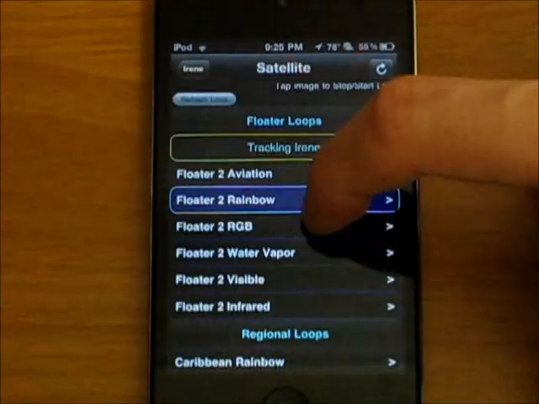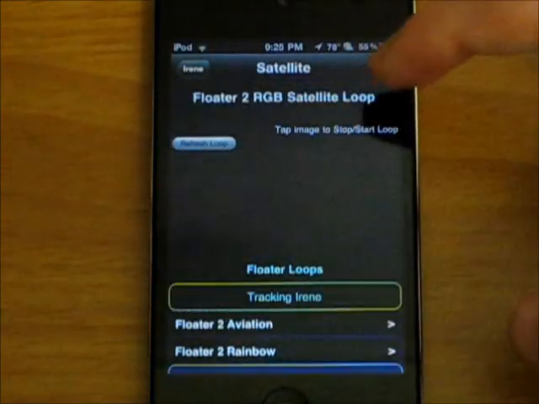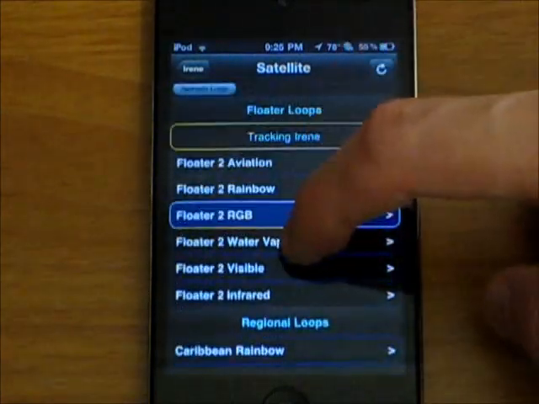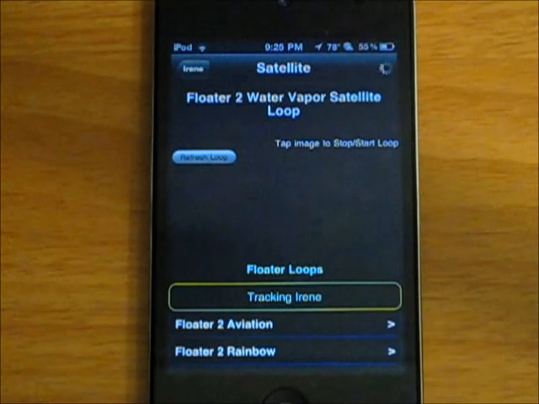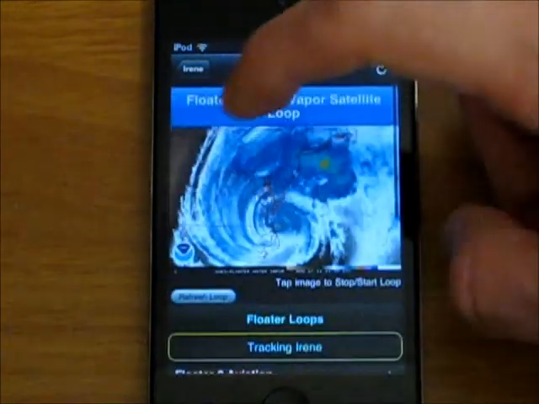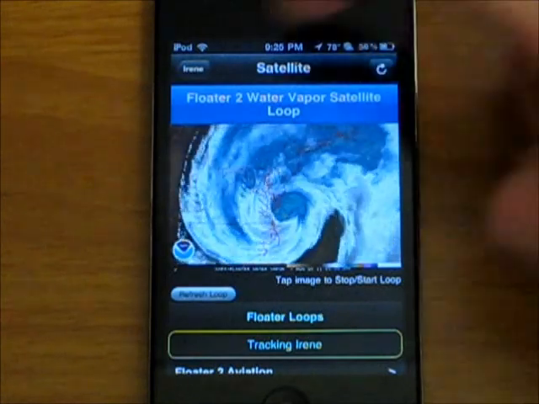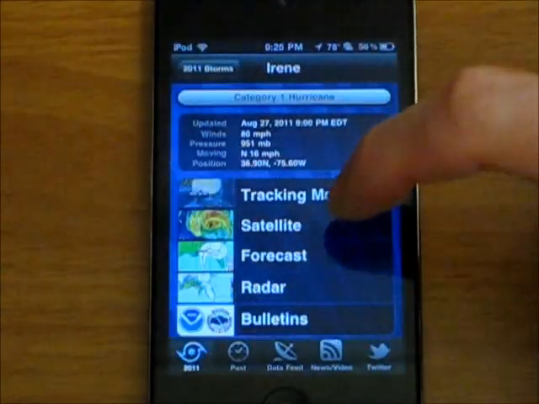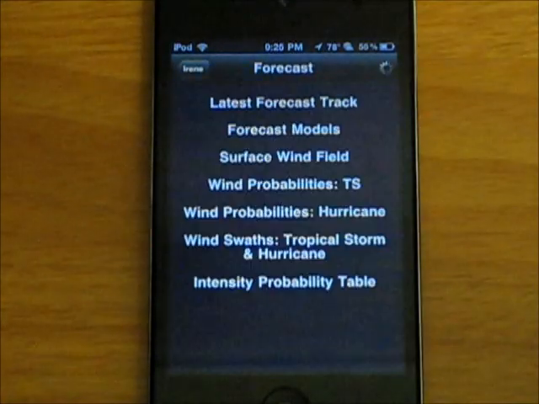So I'm going to scroll down, RGB, satellite loop, and water vapor. Tons of different satellites to go through and check out there. I can also refresh the loop or refresh this entire section here if I want. Back out of there, go into forecast.